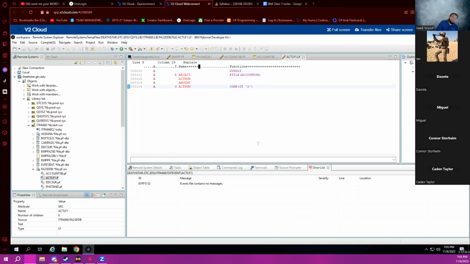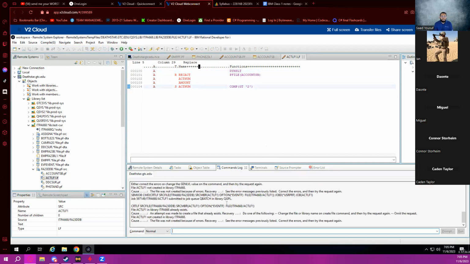Now check your commands log. Go towards the bottom of your commands log. What does it say? Read the fourth line from the bottom. It says the item already exists. Remember, we already created the LF1. So with logical files, if you make changes to them, you cannot update them without first getting rid of the older version.